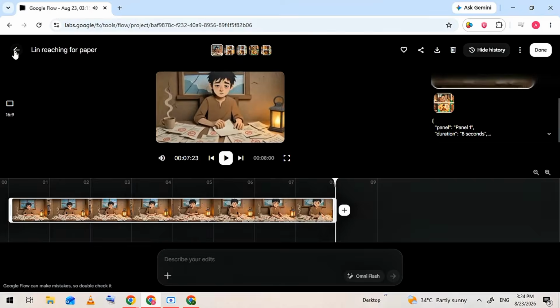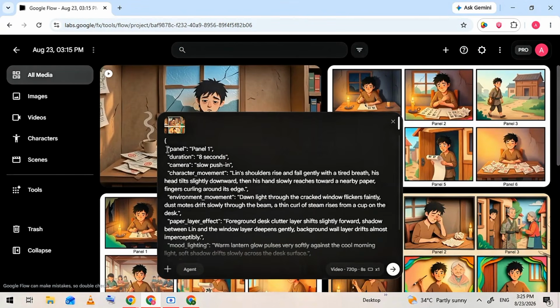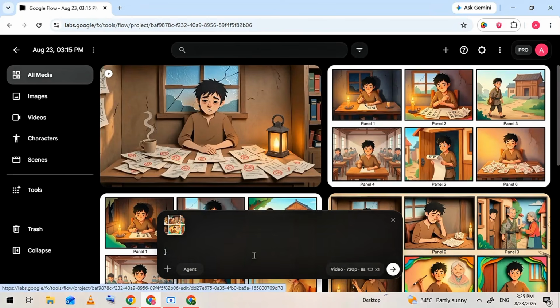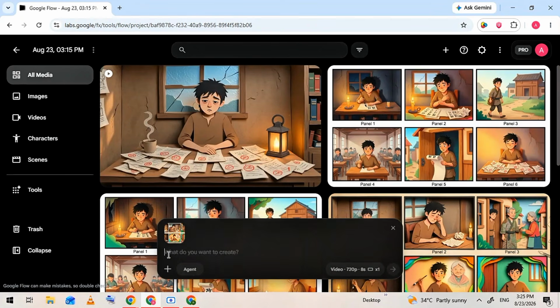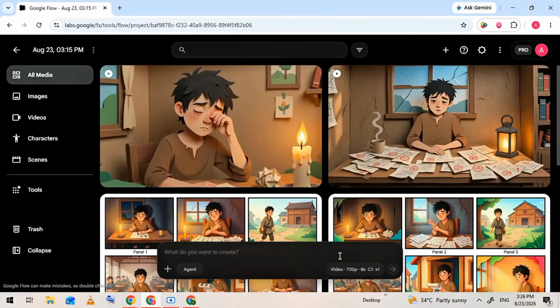Click Reuse Prompt above the video. Your prompt box still has the old prompt in it. Delete it. Go back to Claude AI. Type one word, Next. Claude instantly writes the animation prompt for your second panel. Copy it, paste it into Google Flow, generate.